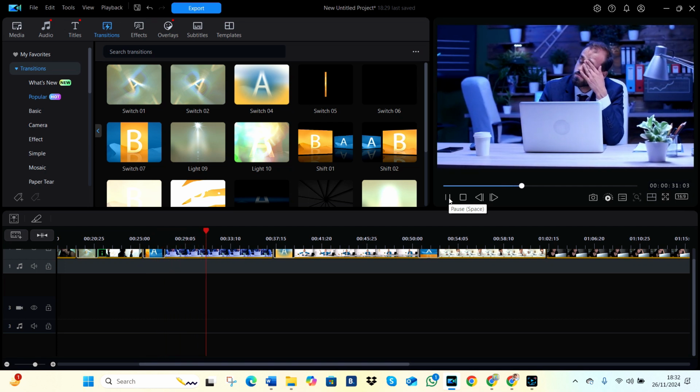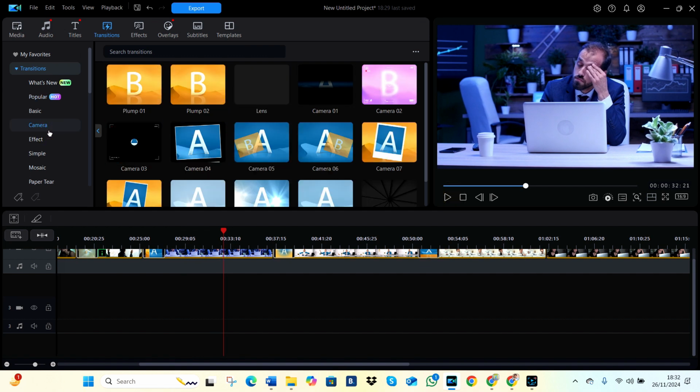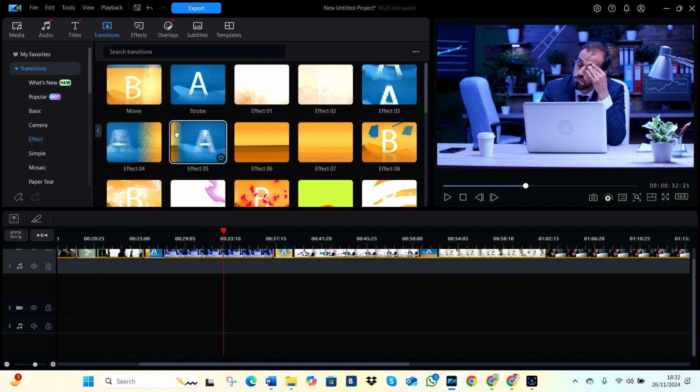So that is the way you will add transitions and effects. There are a few other transitions as well. If you want to give it a try, you can give it a try. And in transitions, there are a few effects like a blur effect and some. Okay, let's try this one.